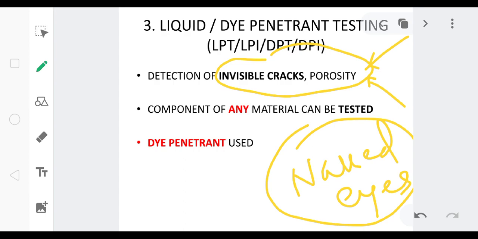So detection of invisible cracks or porosity can be determined by liquid or dye penetrant testing. A component of any material can be tested. That is the major advantage of this process, because we have already discussed magnetic particle testing, in which we can use only ferromagnetic material, while in dye penetrant testing we can use any material. There is no restriction on the specification of material. So in this case dye penetrant is used.